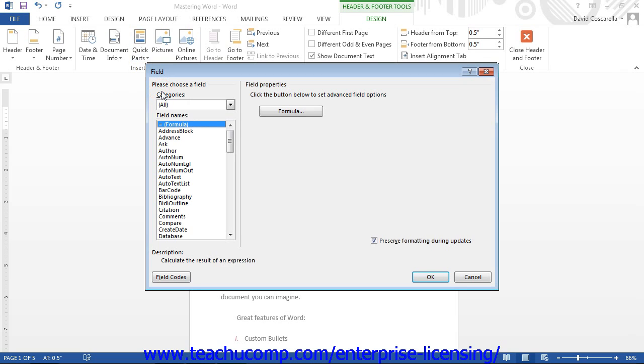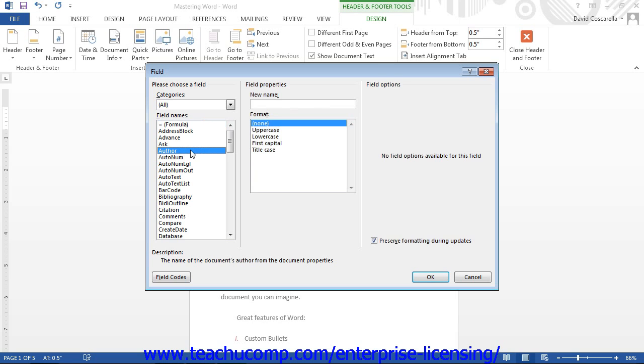To view all available fields, ensure that the All choice is selected from the Categories drop-down. Below that, you will see a listing of all of the available data fields shown in the Field Names scroll box. Select the name of the field that you would like to insert from the list, and set any additional options for the selected field to the right of the list. Then click the OK button to insert the field.